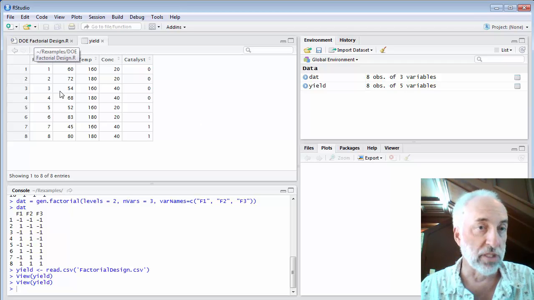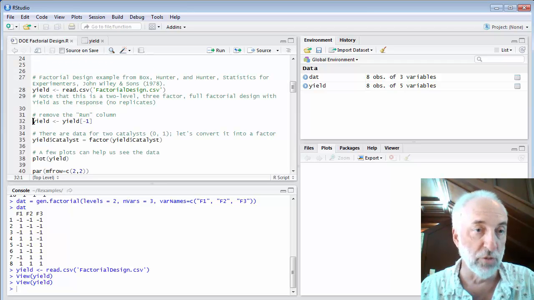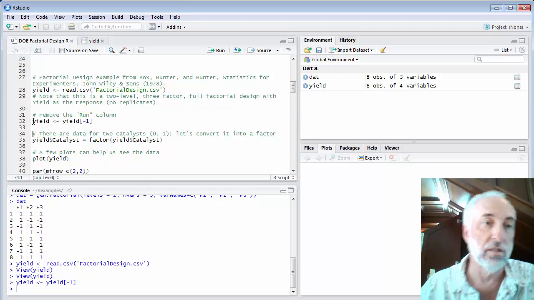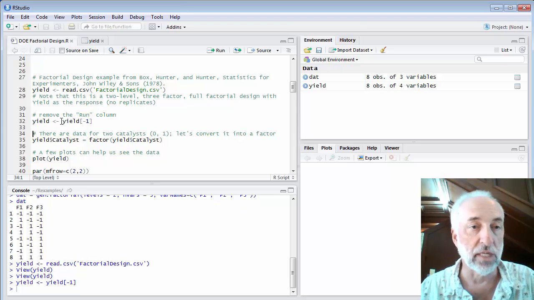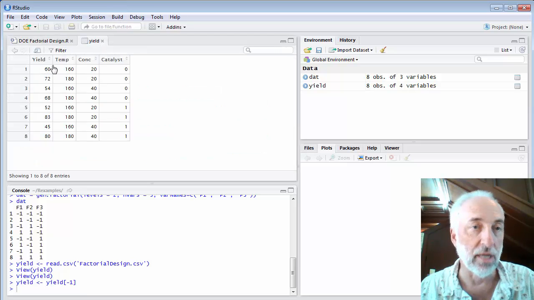So that's our data. Notice that I have this column called run, which I don't really need. So the first thing I'm going to do is remove column 1 by using yield[, -1] to remove column 1. And when I look at it now, I see, oh, it's gone. Now I only have the actual data.